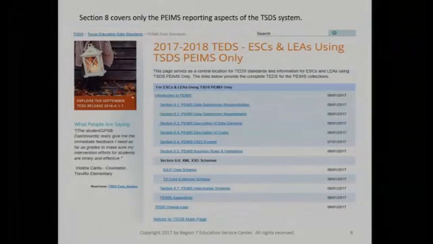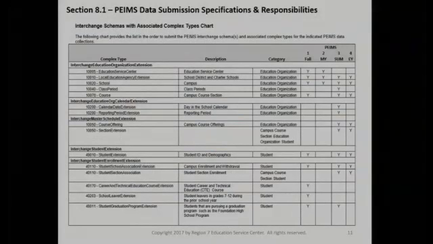And then on the next slide, 8.1, this goes into the different categories, and this is the order in which they're submitted. You're going to see these charts all over the TEDS, but they're in there for different reasons. This one in 8.1 is giving you a list of those complex types, and it's telling you when you're going to submit them, and which order they have to go in. There is a specific load order for submissions. However, if you zip up a file, it will put it in that order for you.